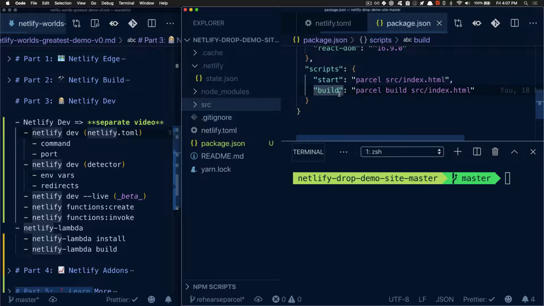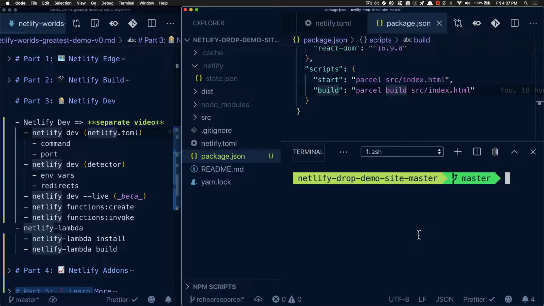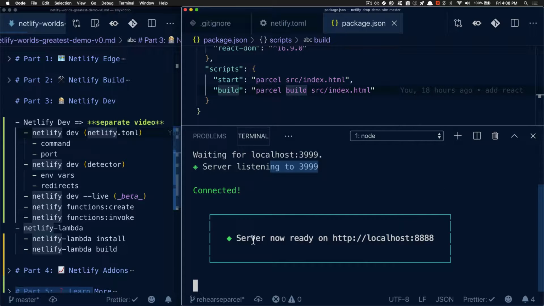So right now, what we want is to build the project locally. So I'm going to say yarn build. And that's going to build to the dist folder. So this is all the production step that we have. One of the very nice things is that now I can just type netlify dev. And you can see that it has this very nice gem icon, which I'm very proud of. It has not detected a dev server, so it's just spinning up a simple static server on localhost 3999. And it also has a Netlify dev server on localhost 8888.